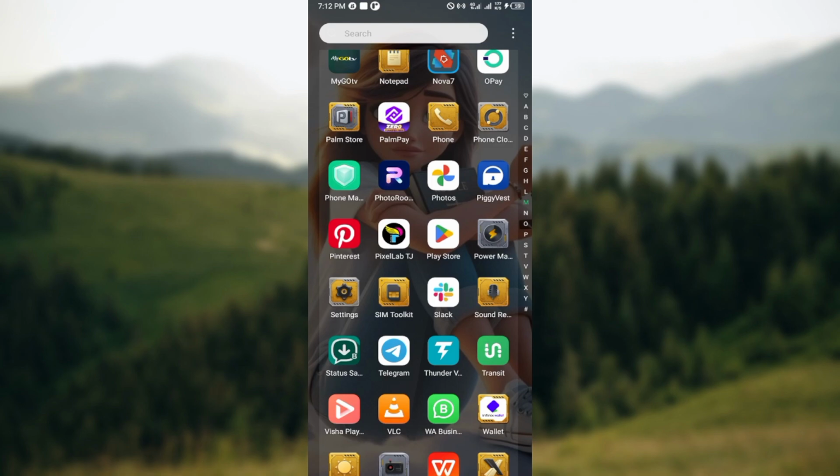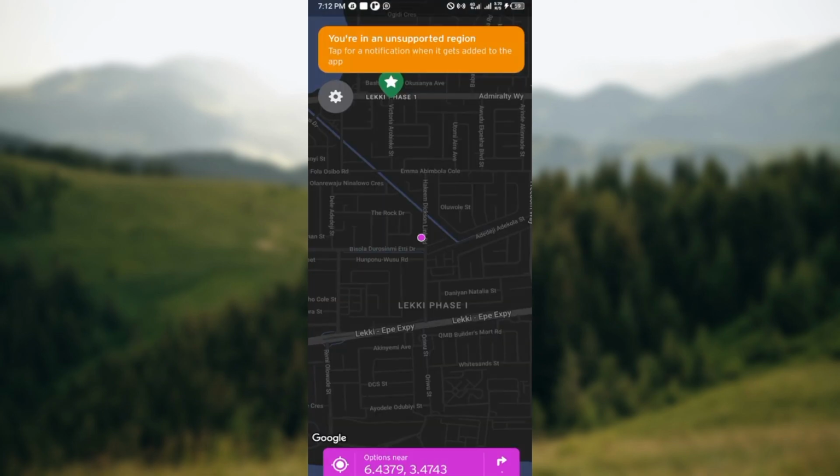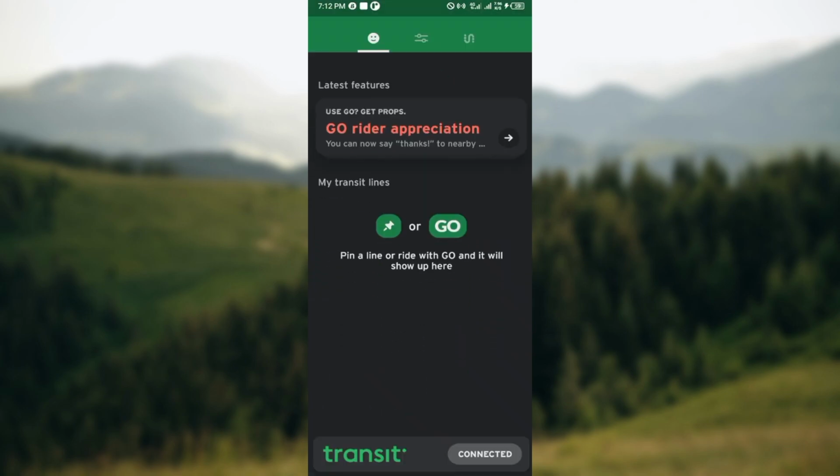In this tutorial, I'll show you how you can identify accessible departures and stops on Transit app. The first step is to launch the app. After launching the app and you are brought to the home page, you would see the gear icon by the top left corner of the screen. Just ensure you click on it.